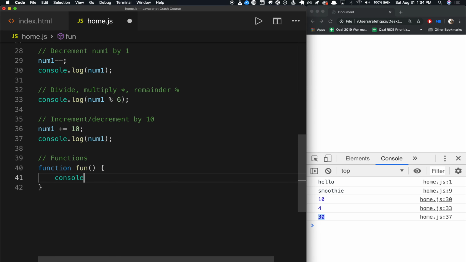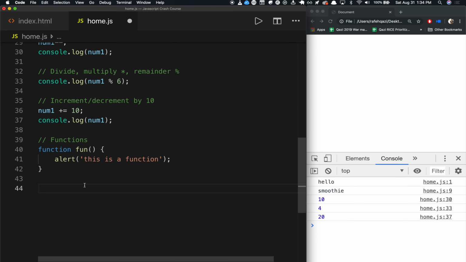And now inside of this function, you could add in something. So let's just throw an alert statement just to make this very obvious. If I go back to my code and I run this page, nothing obvious is going to happen. Because I've created this function, now I have to call the function.